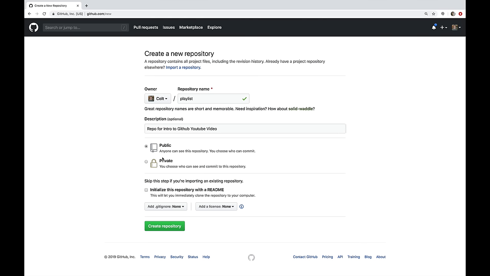In the past, you could only do public on a free account. I think nowadays on a free account, you're just limited to the number of private repos, but I'm going to keep it public so you can see this.